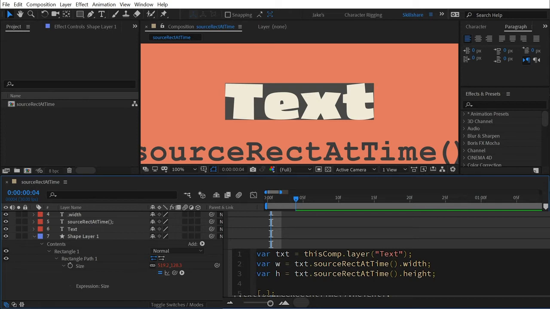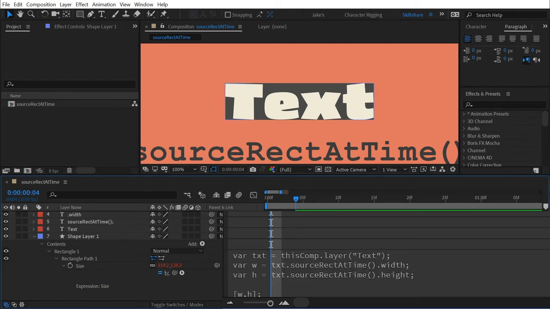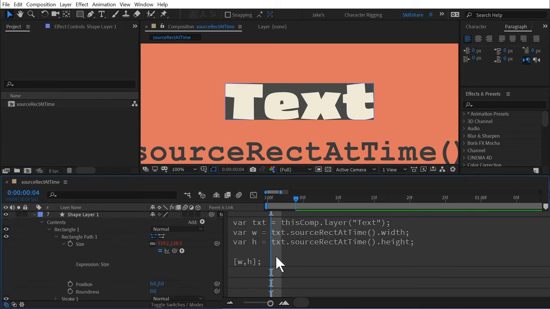But as a human, it's much easier to identify and visually organize your code if you space stuff out and break it up by lines. Okay, but back to our expression, we have all three of our variables for the text layer, the sourceRectAtTime width, and sourceRectAtTime height. Now we have an empty array, but I can just plug in W for width and H for height, apply it, nothing changes.